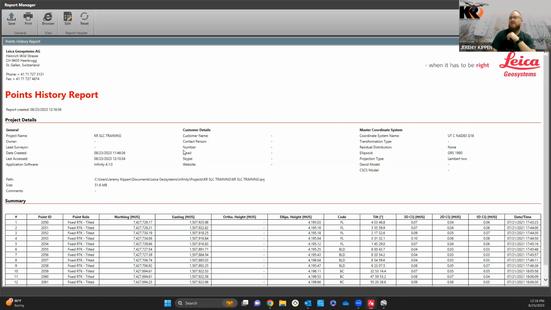So overall, this gives you the information of project name, date it was created, date it was last accessed, application software. We can go in and put in the information. So say we can put in my name, Jeremy Kippen, contact person, I could put Jennifer Pigeon in, phone number, email. If we had a Skype link or a website, we could put all that information as well.